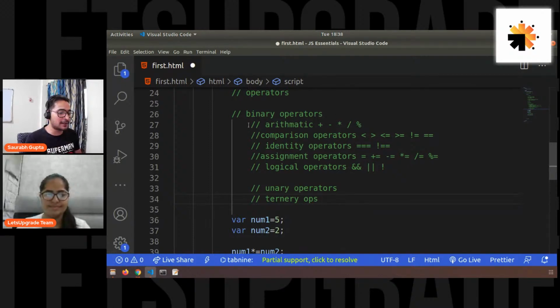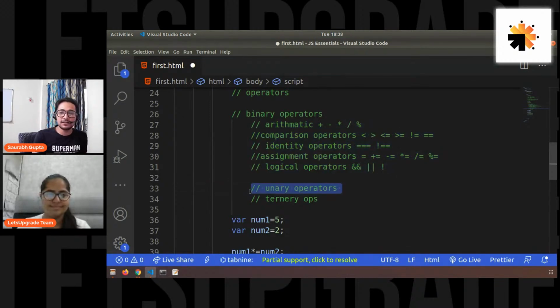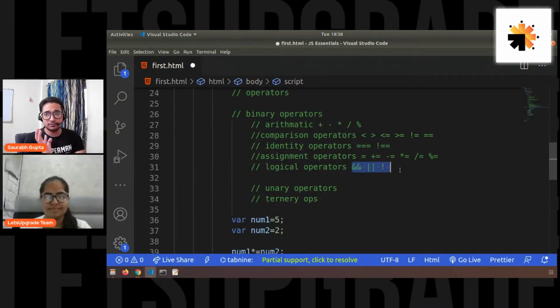So these all were binary operators that basically work with 2 operands. Tomorrow we're going to work with unary operators and ternary operators, and we'll also see the logical operators. So for tomorrow we have a lot of things. Remember this, be present tomorrow, because we are going to see all the operators, as well as start with conditional statements and loops.